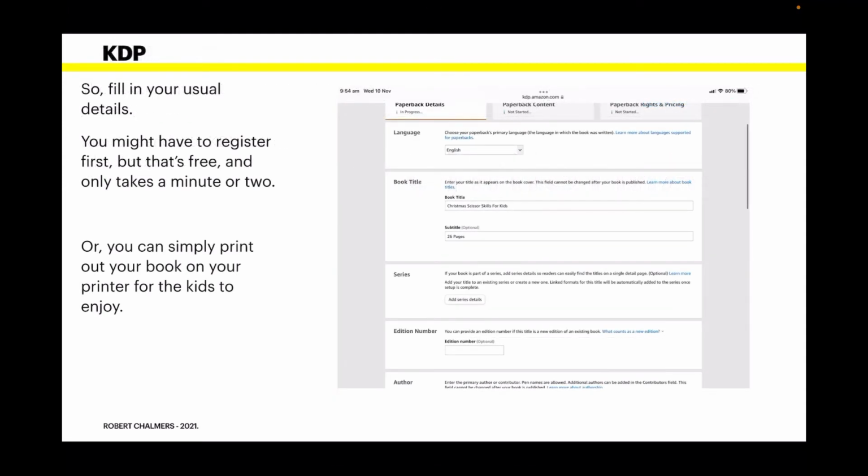So fill in your usual details. This is the login to KDP. You've logged in and you're going to produce a paperback. You might have to register first, but that's free and only takes a minute or two. Or you can simply print out your book on your printer for the kids to enjoy now. Maybe you don't want to print it on KDP. Maybe you're in a schoolroom and you just want to print a few of these for the children.